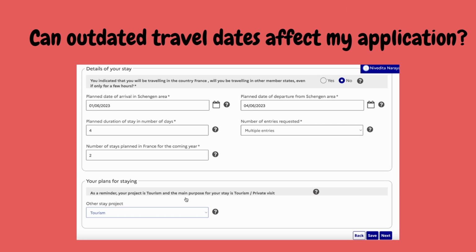Could the outdated travel dates affect my application? Once we had filled our application and booked our flights for the 1st of March, and our appointment date was just 10 days before the travel date. We hoped that our visas would arrive in time as the application had the travel dates mentioned. But the visas came after the travel dates had passed. We missed our flights and couldn't do the trip.